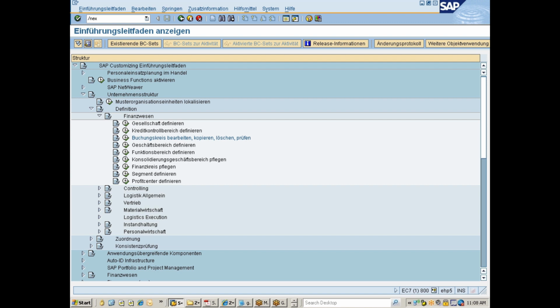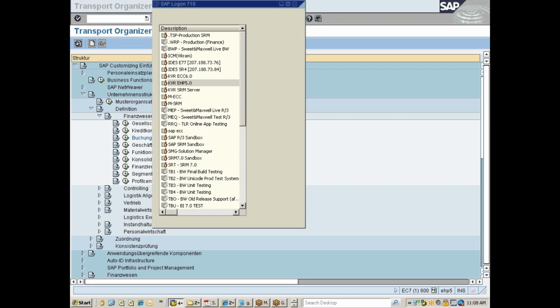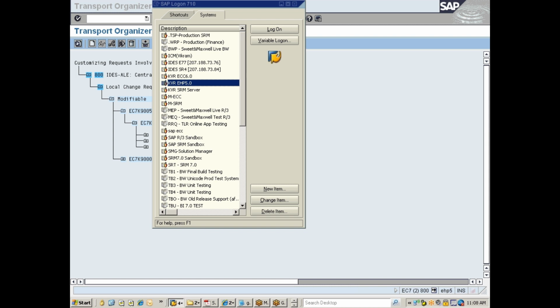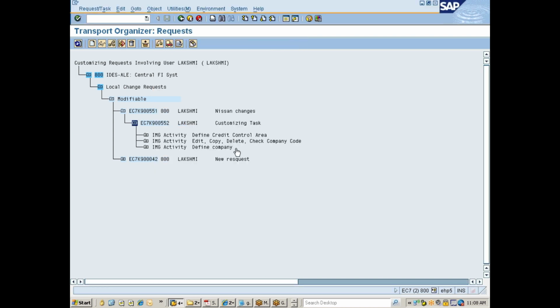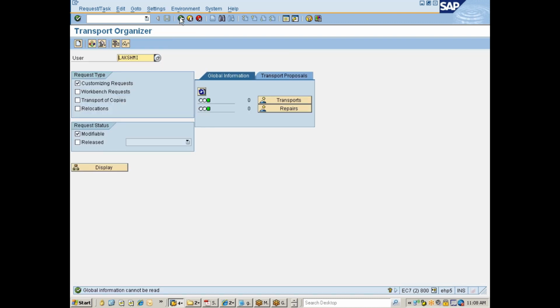Any transactional data is possible. But the organizational elements, I don't think it is possible. Okay. Any configuration is not possible. That's what, yeah, you can say that. Yes.